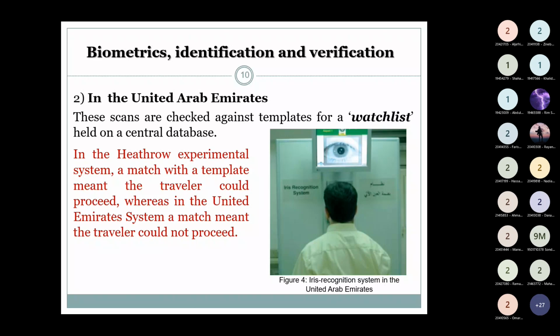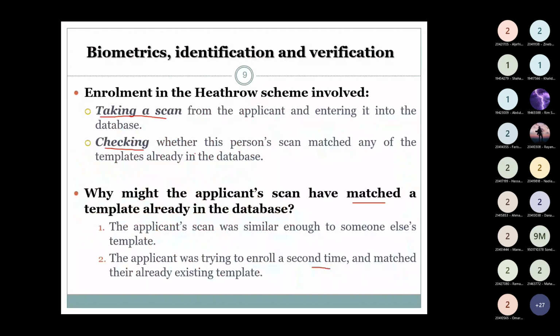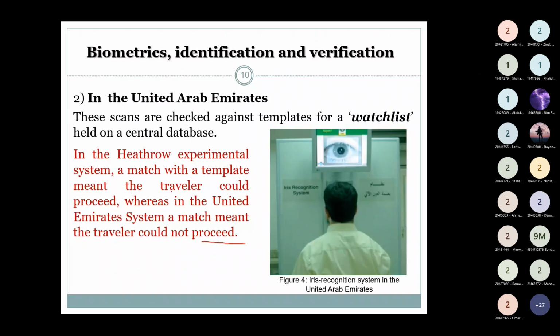So in the UK, you will have some check, and if he is matched, he could proceed, whereas in the United Arab Emirates he could not proceed. So this is the difference between the United Arab Emirates and the UK systems.